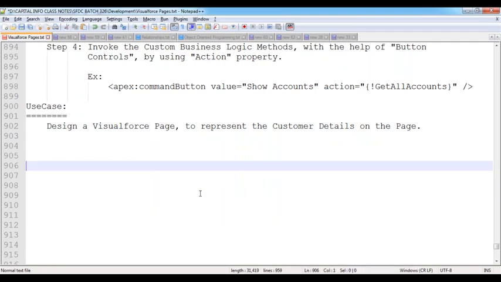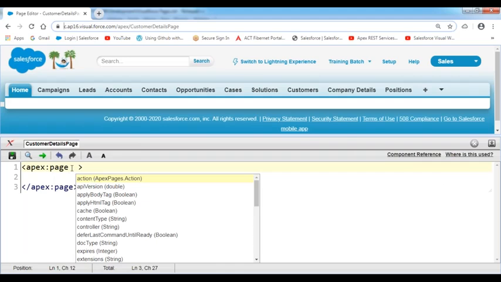Class name and the page name both should be the same. The class name should end with Controller, and the page name should end with Page. Simple. Okay, the same name we can use for both. So now I want to prepare a class over here. How to prepare the class from here?